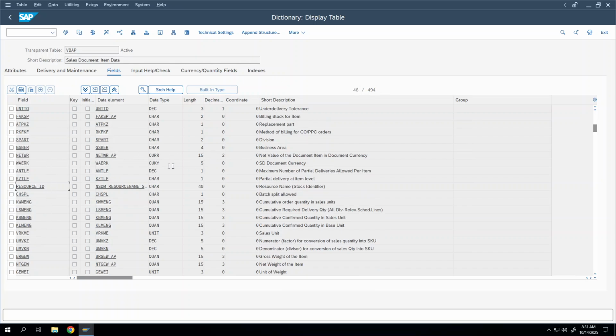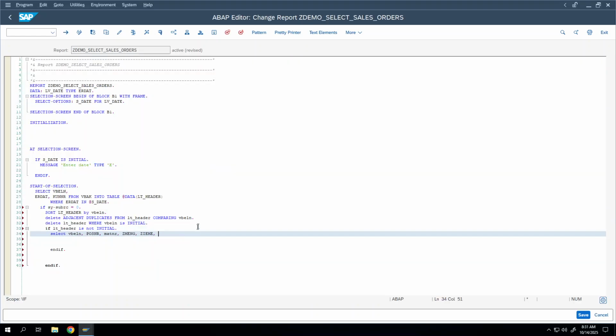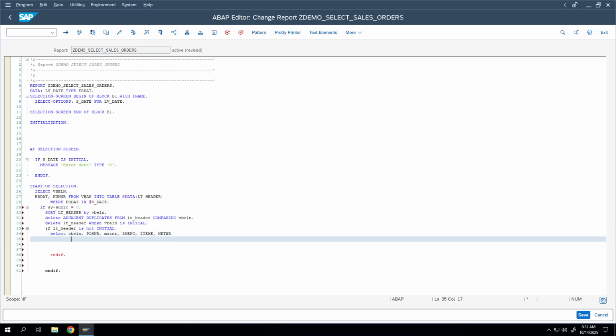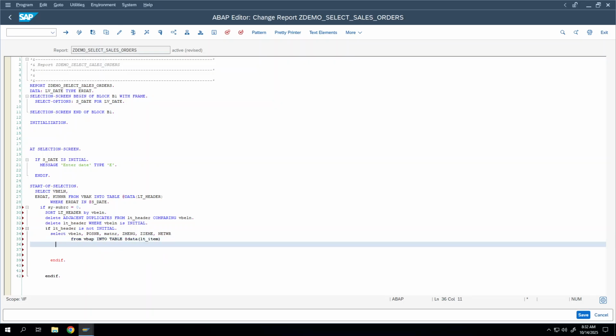This is total net value. This is net value of the sales order. Into, from VBAP into table, the data of LT underscore item, where, what is the where condition? VBELN equal to LT header hyphen.